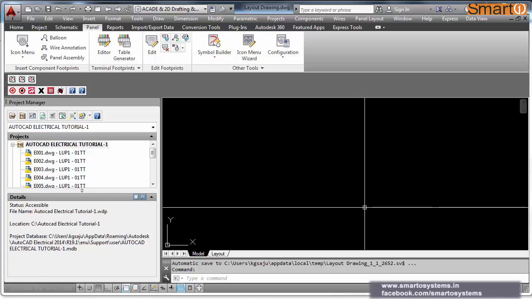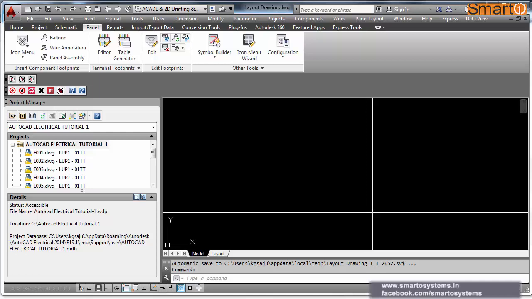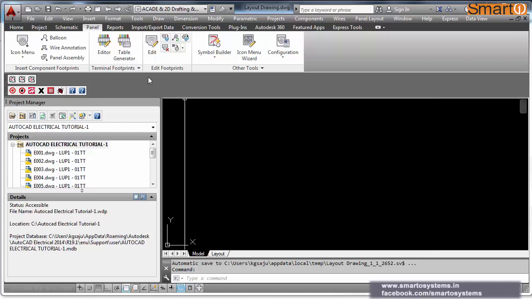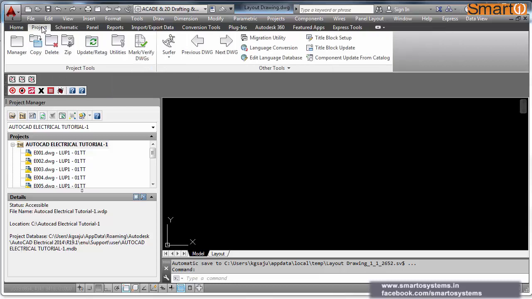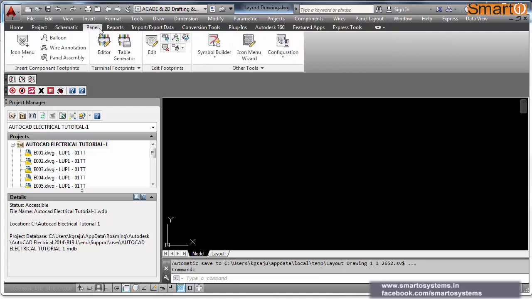In this session, we will learn about panel layouts. In fact, so far we tried only this schematic tab. Of course, we have gone through this project tab, project utilities and all. Apart from these two, we have touched report. This panel tab is a very important tab.